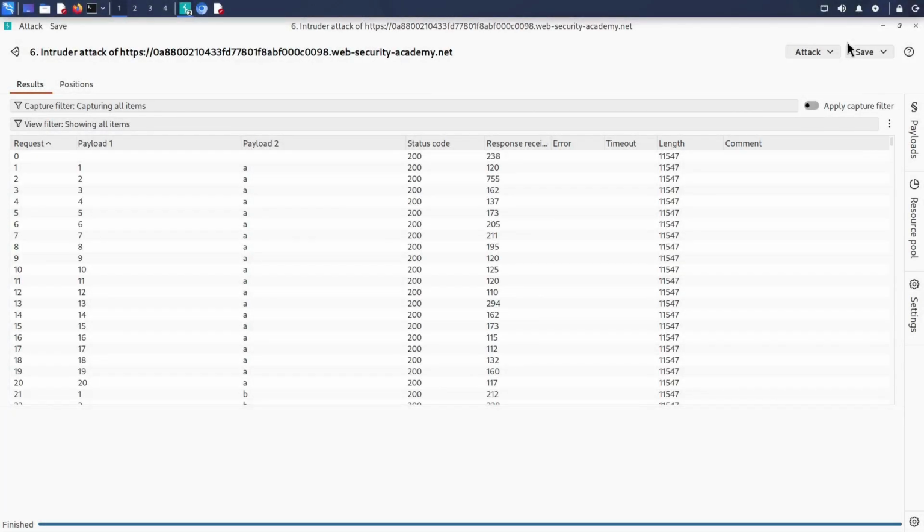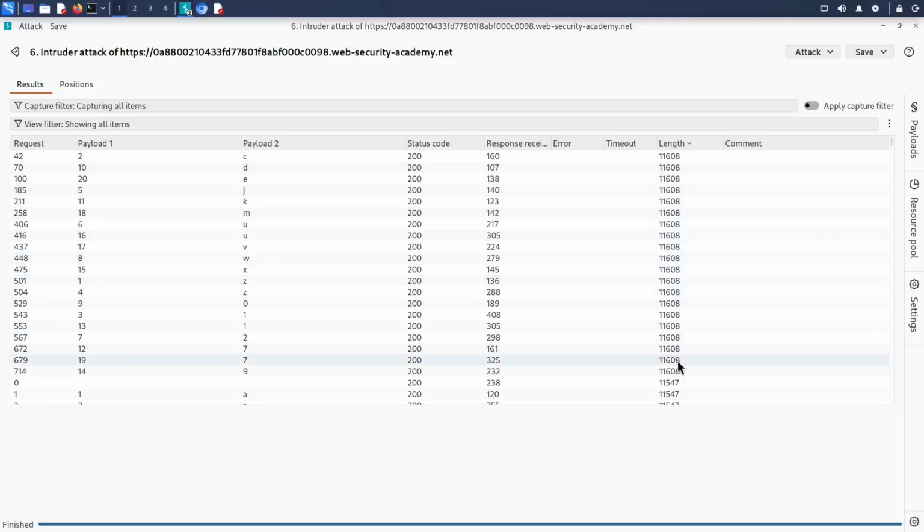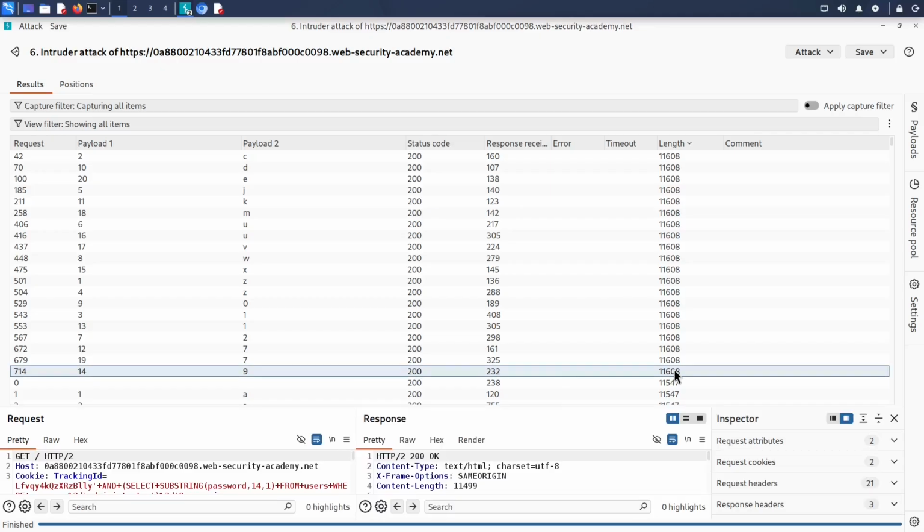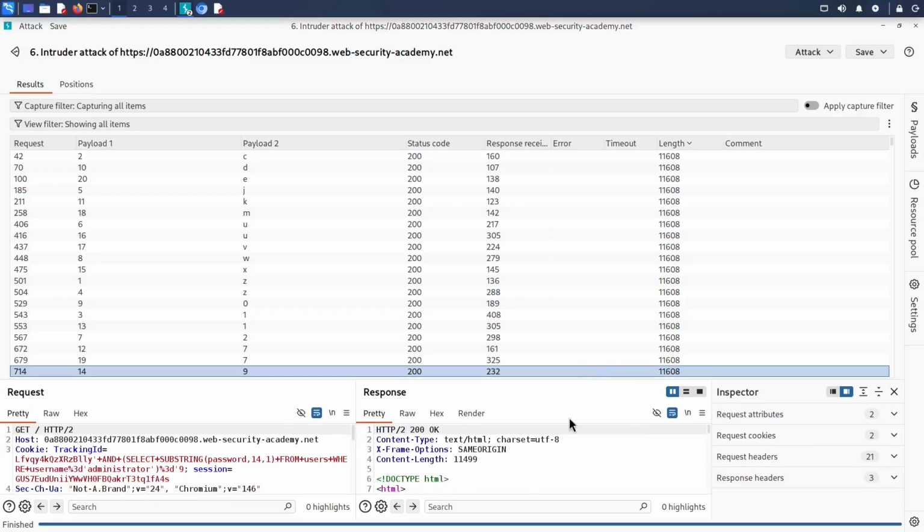The attack is now complete. The finished message at the bottom of the window confirms that Intruder has finished sending all requests. To quickly separate the successful results from the unsuccessful ones, I click the Length column header and sort the responses by their size. We can see two main response lengths, 11,608 and 11,547 bytes. I select one of the responses with a length of 11,608 and open the Response tab.